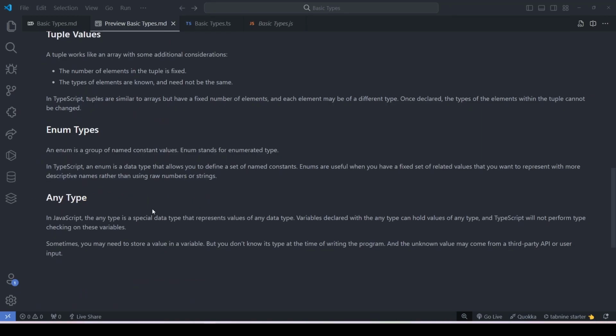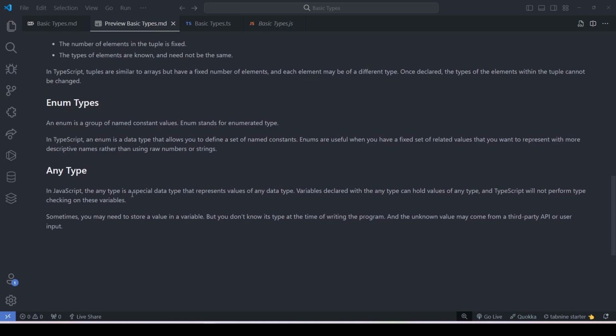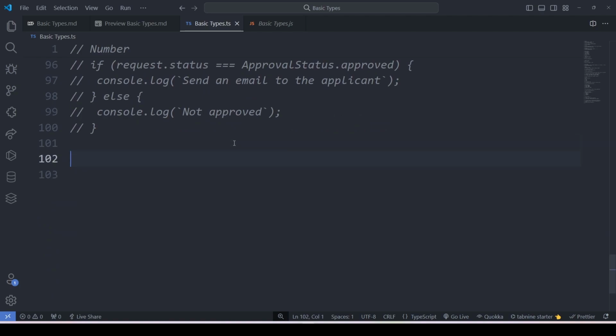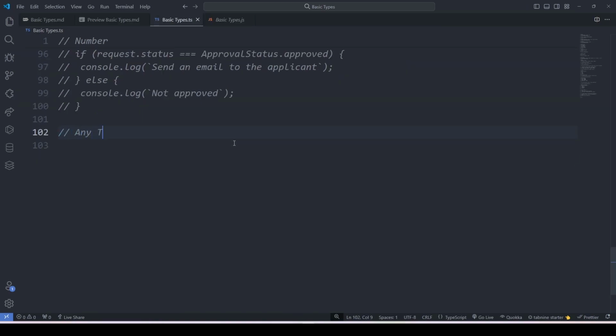Any type. In TypeScript, the any type is a special data type that represents values of any data type. A variable declared with the any type can hold values of any type, and TypeScript will not perform type checking on these variables. Sometimes you may need to store a value in a variable, but you don't know its type at the time of writing the program. The unknown value may come from a third-party API or user input. So let's have a look at some examples of the any type. Here I'm going to write any types.